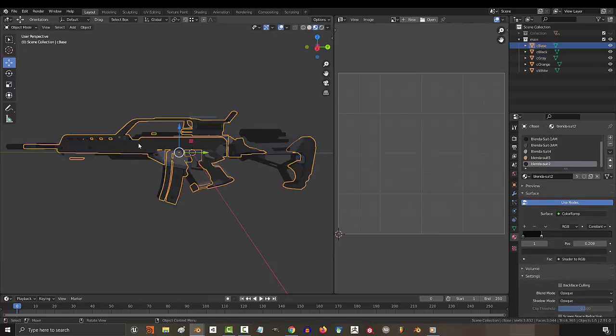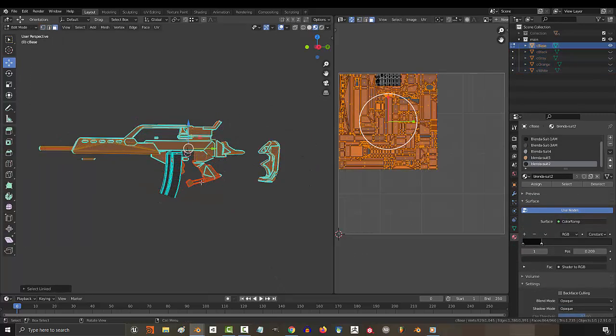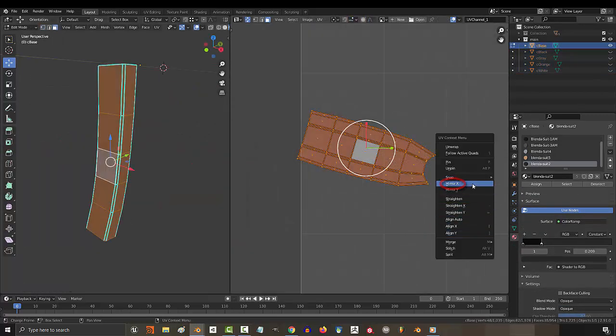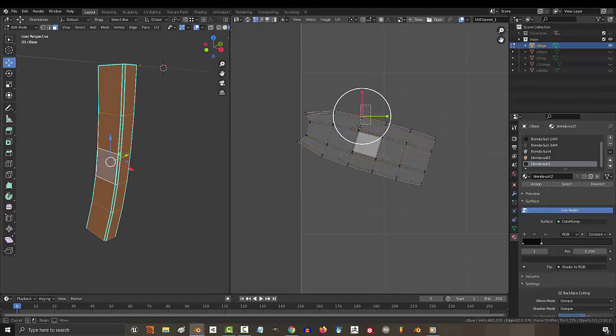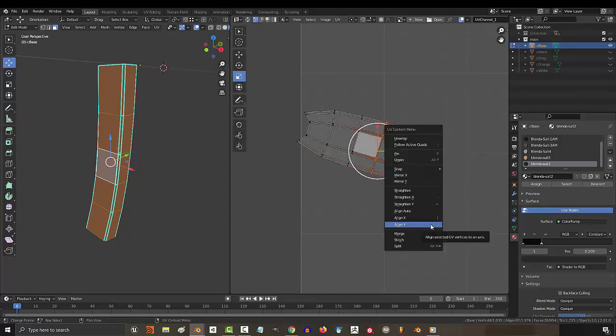But that's okay because Blender has all the tools you'll ever need to control your UVs in the right-click menu. Mirror X flips things sideways, Mirror Y flips things vertically, and if you select multiple points, you can align X to get them straight or align Y to get them flat. And each of these can be assigned to a hotkey.